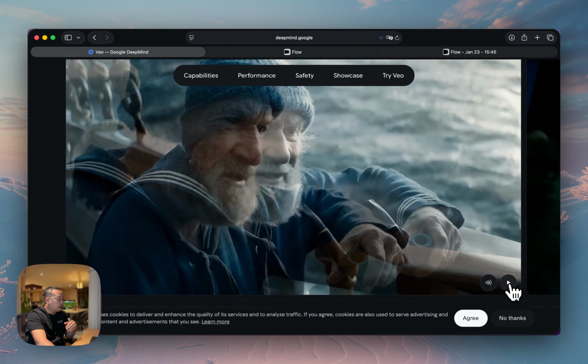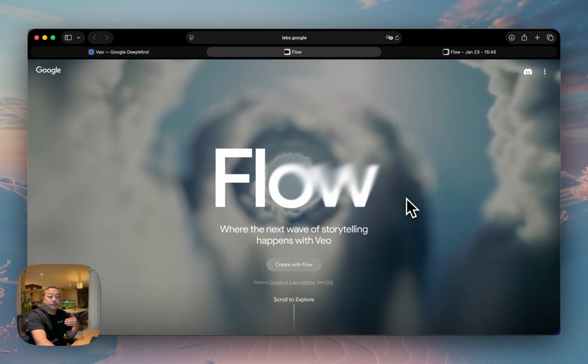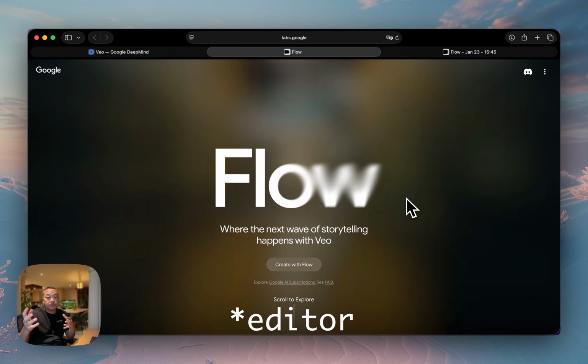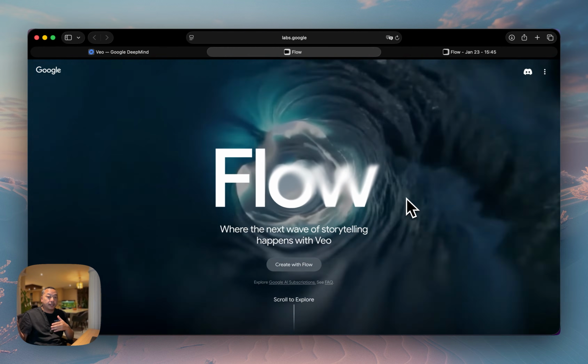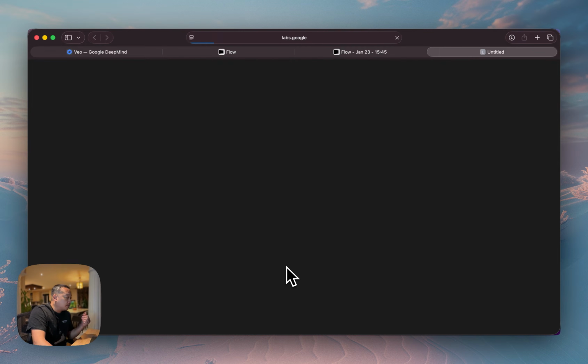The way that we are going to use Veo is through Flow. Flow is like their AI video generator. Once you generate your AI video, you can edit it in Flow. So all we have to do now is enter the tool itself.